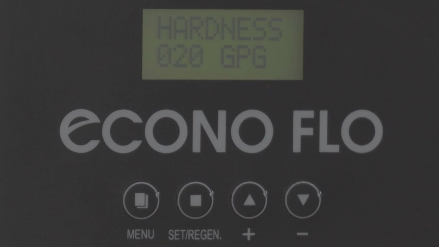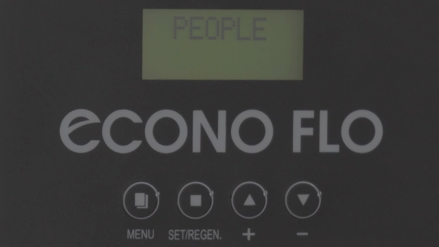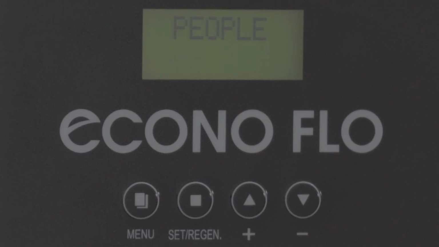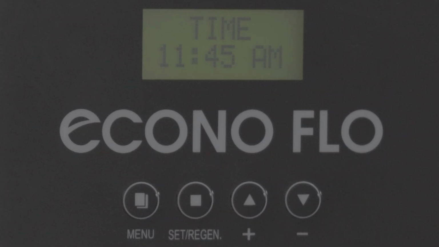Once entered, press the Set Regen button to lock it in and advance to the number of people. Use the arrow up or down button to program the unit for the number of people that are in the household. Once you have made your selection, press the Set Regen button to confirm, and you'll be returned back to the main display screen. You have now successfully completed programming the softener.